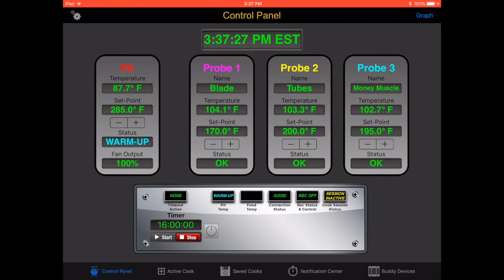Warm-up mode is deactivated when the pit temperature reaches 5 degrees Fahrenheit below the pit temp set point. When warm-up mode is deactivated, high and low temperature alarms are enabled.